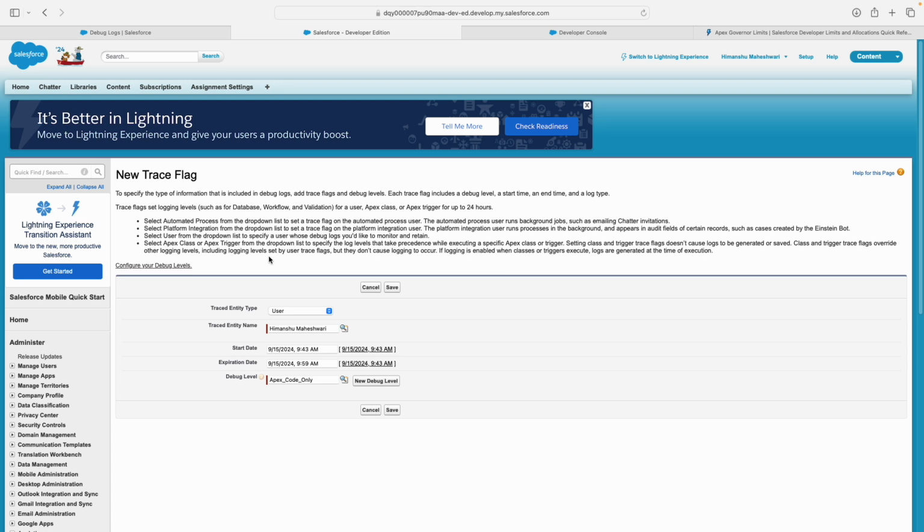Right, similar concept. So if anything goes wrong, your trace flag, this debug log that you are setting up here, can help you understand where things have gone wrong and what to work on or what to fix and where to fix.